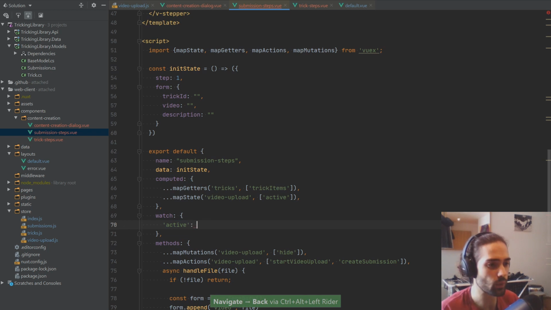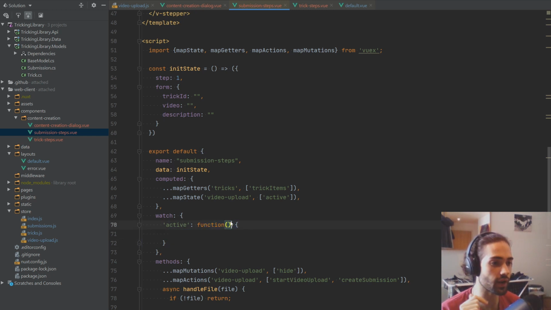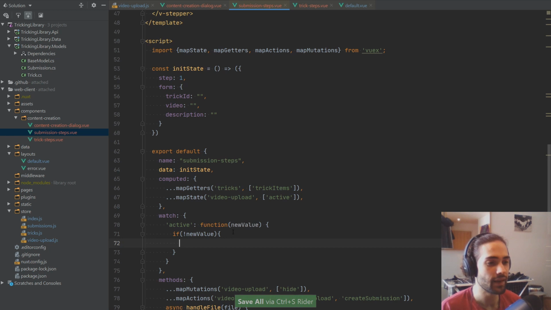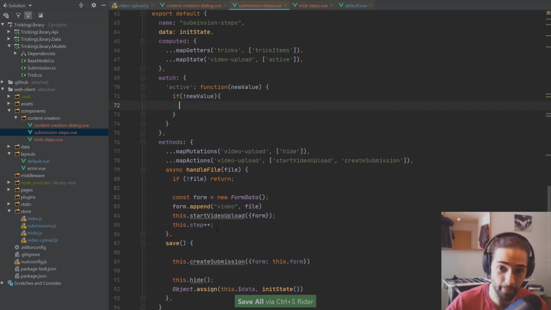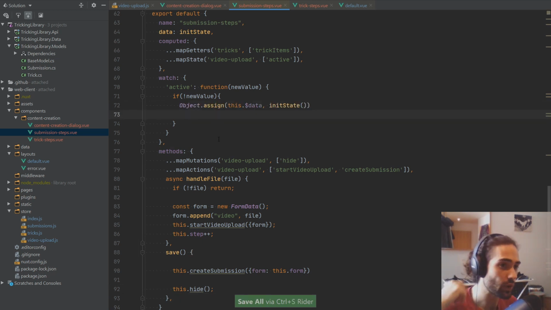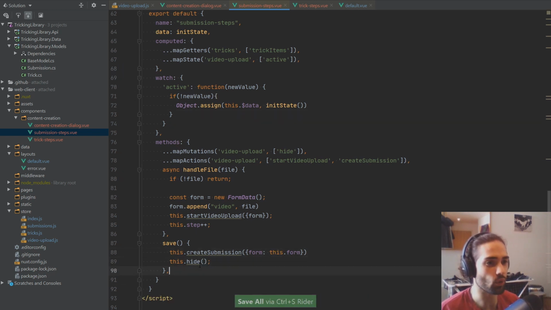So what happens when we activate? We want a function, and make sure you're not using a lambda here, make sure that you are using indeed a function, okay? And new value. So when this is going to close, it's going to be set to false. If it is new value and it's false, then what we want to do is we close this, right? But when we hide, we're going to close it. So we only need to handle it once in the watch here, okay?